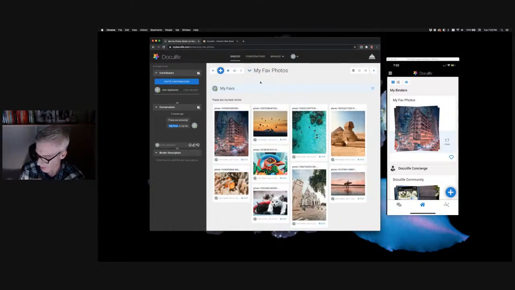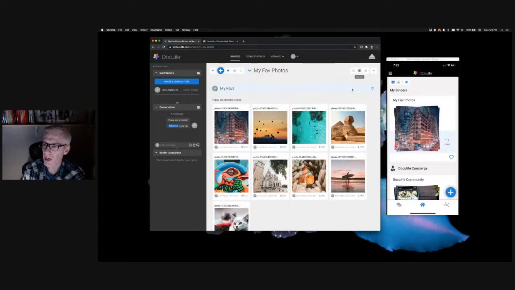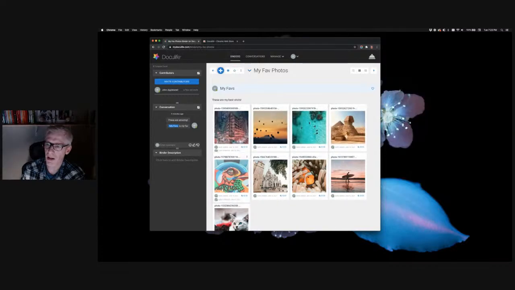All right, so Doculife has a few different layouts. Right now what we're looking at is what we call card view. Card view will show you the entire object. So as you can see, some of these cards are different heights, like this portrait picture is a little bit taller than this portrait picture. However, if you want a tighter grid, you can select grid view, which is right next to card view here. And everything will have a nice tight card applied to it.